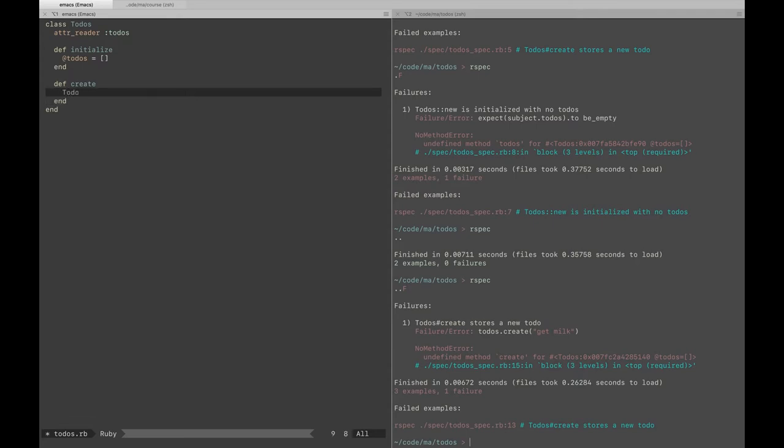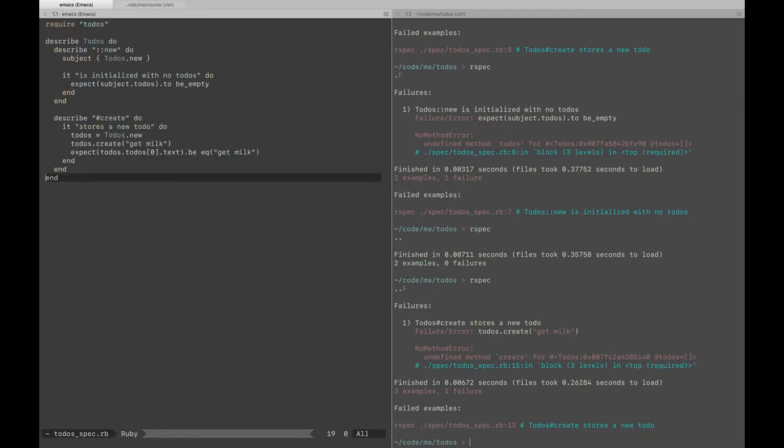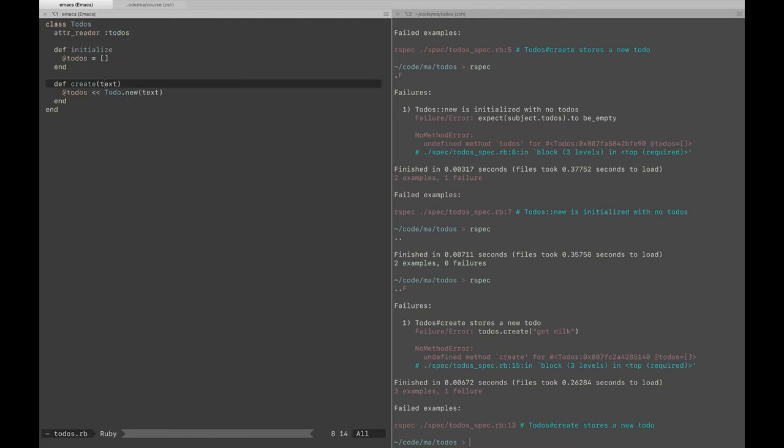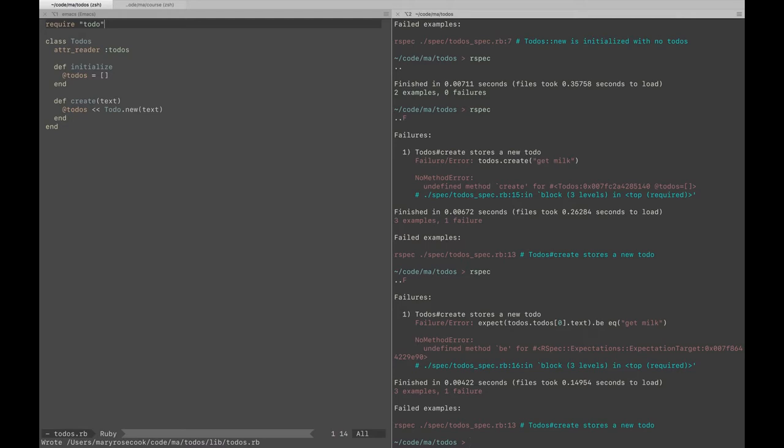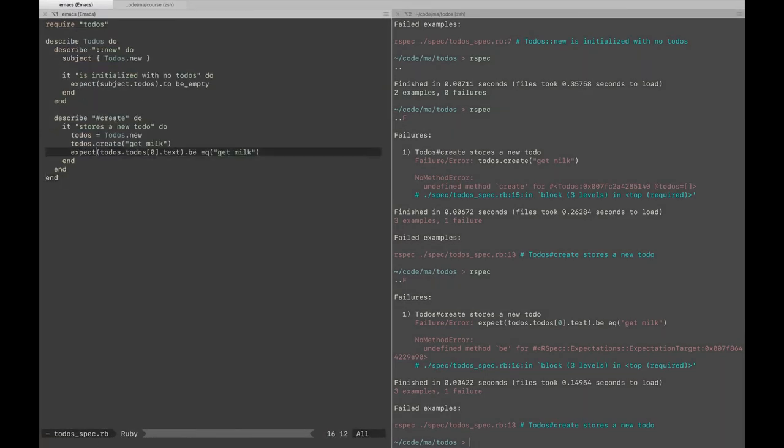So we want to somehow say something like todo.new with the text. So that feels good, and then we want to pop that into todos. So that's nice. I feel like we might want to inject that. Yeah, let's see how that feels for now. Okay, great. Undefined method for B on line 16 of todo spec. Okay, fair enough. So we've got line 16.